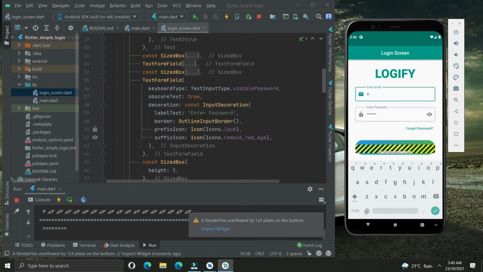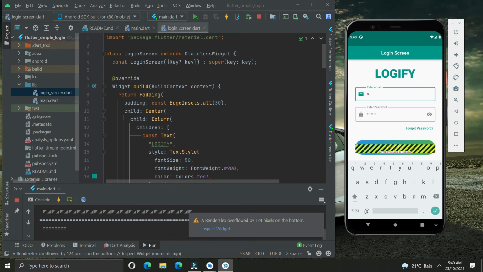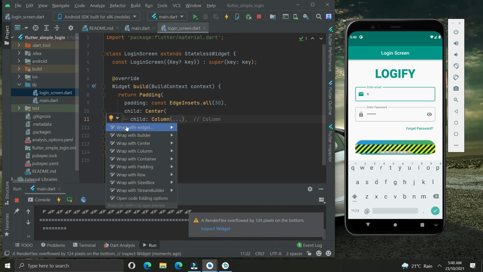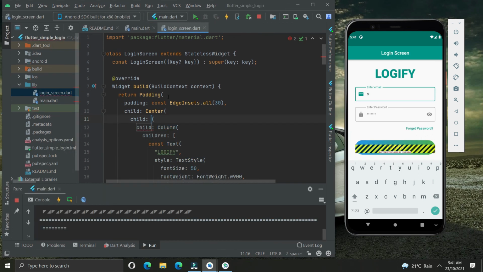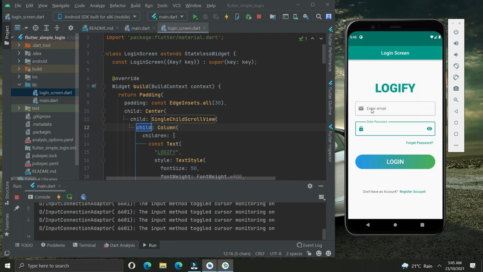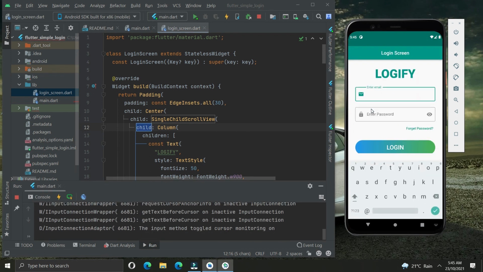You can see there is an overflow. To avoid it, we will wrap our column widget. We will wrap it with single child scroll view. It will cover the overflow. Copy it, save it and run it. You can see the overflow has been gone and app is working well.